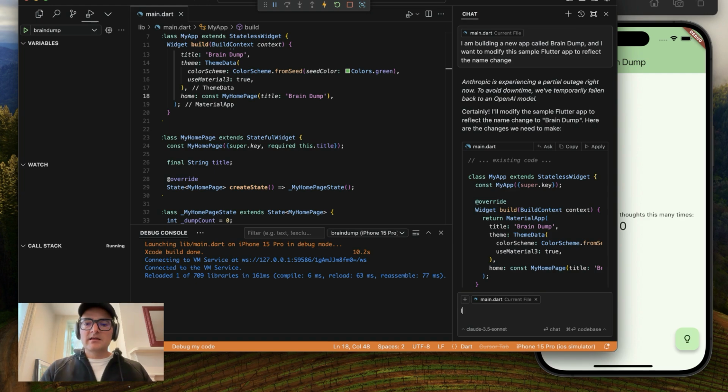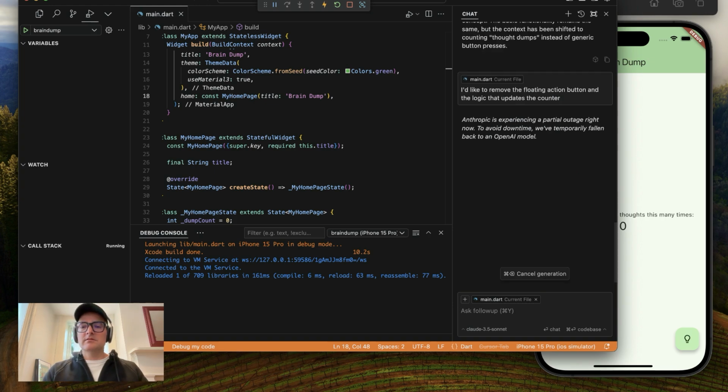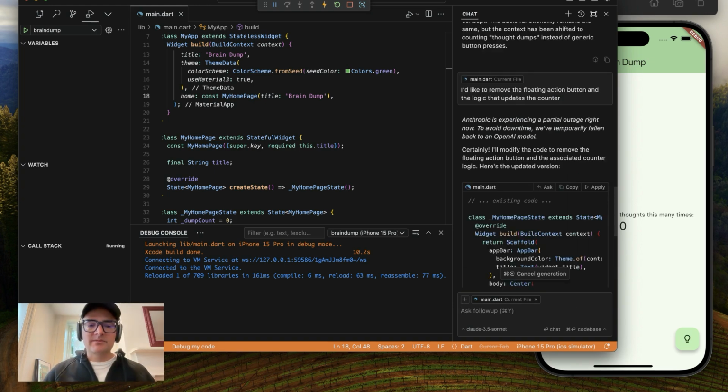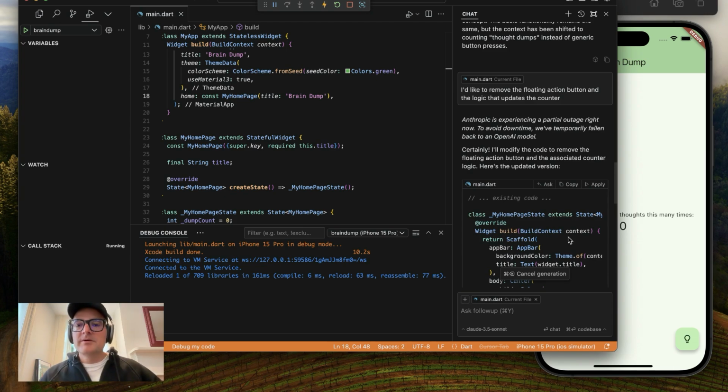I'm going to say, I'd like to remove the floating action button. That's this button down here. Oh, that's cool. It actually made it a light bulb. I didn't even notice that. It's actually not bad. I'd like to remove the floating action button and the logic that updates the counter. All right, let's see if it can help us scrape some of this stuff out that we don't need.